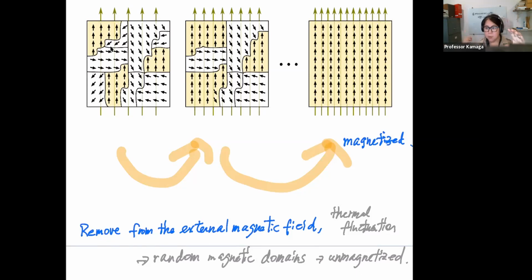So once you remove it from the external magnetic field, right now it's in the magnetic field, so it sticks. But if you remove it, it just becomes unmagnetized. No interaction. Temporarily a magnet.